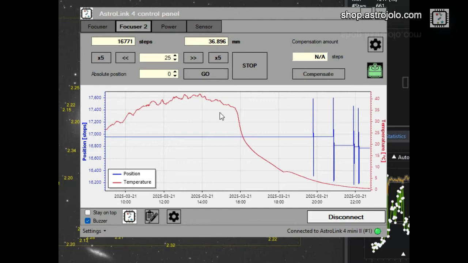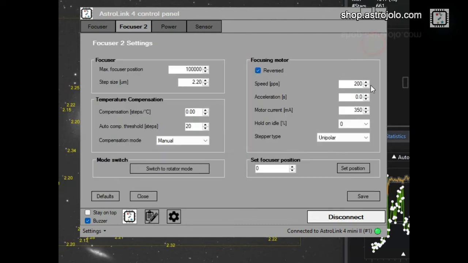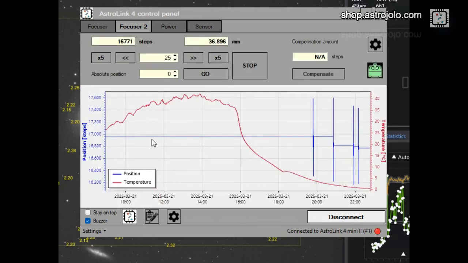The second focuser module contains basically the same elements as the first focuser. Also, the second focuser settings window contains the same parameters. A detailed description of them is presented in the user manual. The only difference in the second focuser is the option to switch the second stepper motor mode from the focusing mode to the rotator mode. This way, a custom-made rotator may be controlled with the AstroLink device.